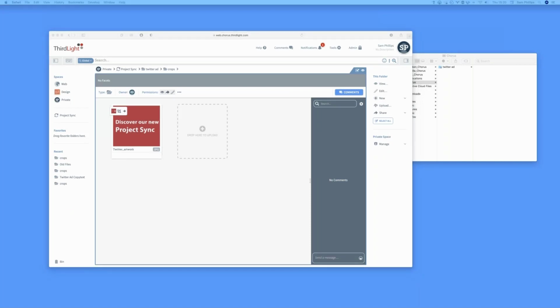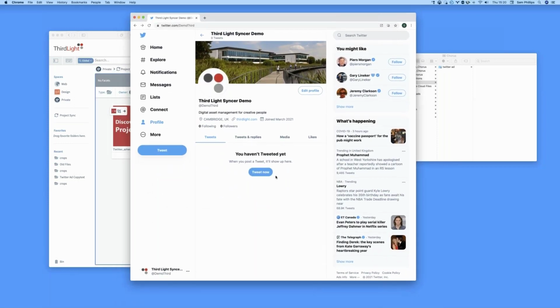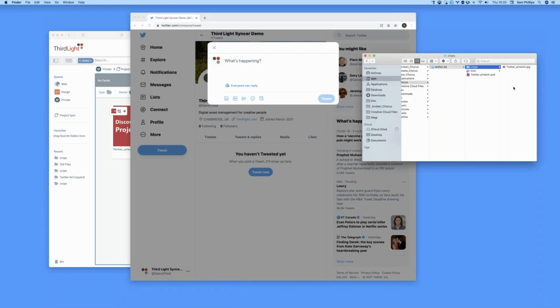It's looking good. So maybe the next thing I need to do is just get on with it and start making this Twitter ad. Let me bring in Twitter. Here it is. And I'll tweet it. If I look in here, everything is already synced, so I've already got everything else. And there's my Twitter artwork. So let's just pick it up and drop it in.